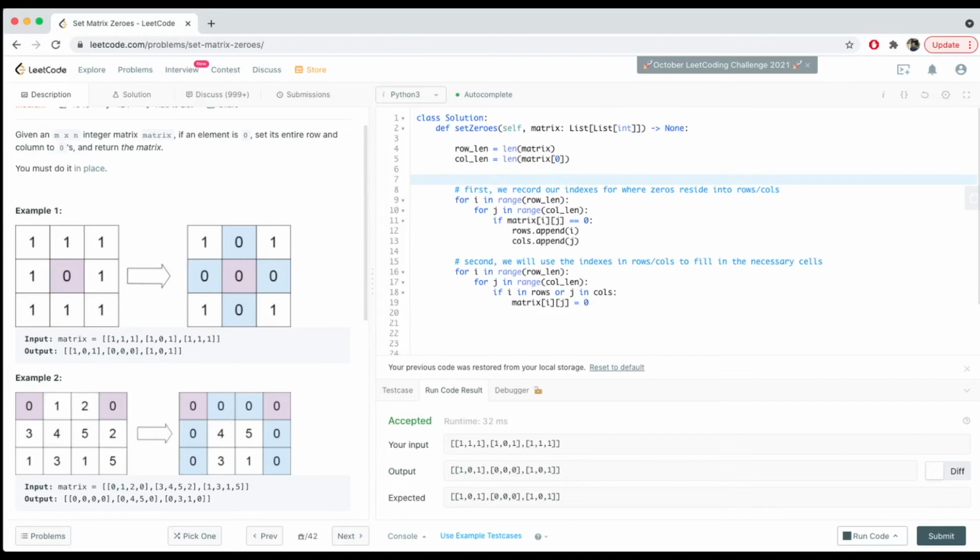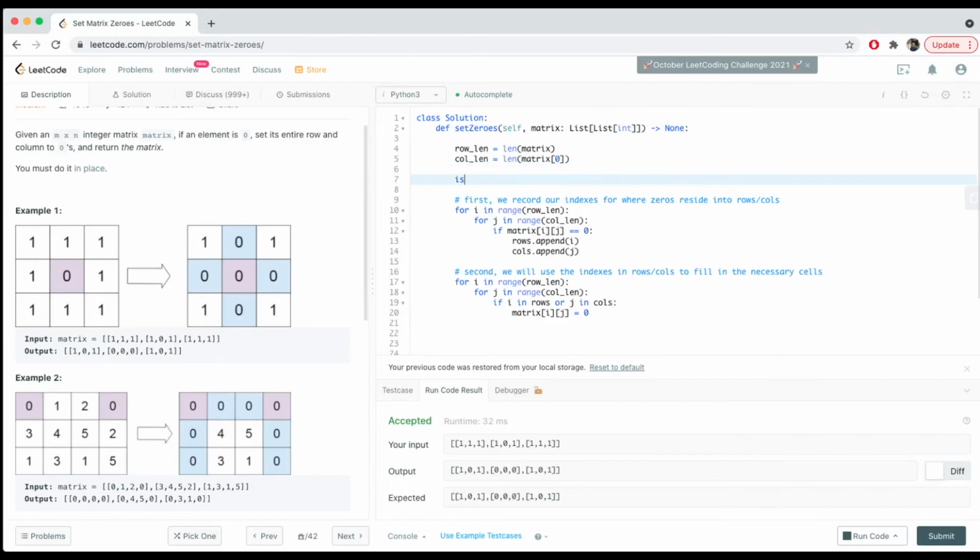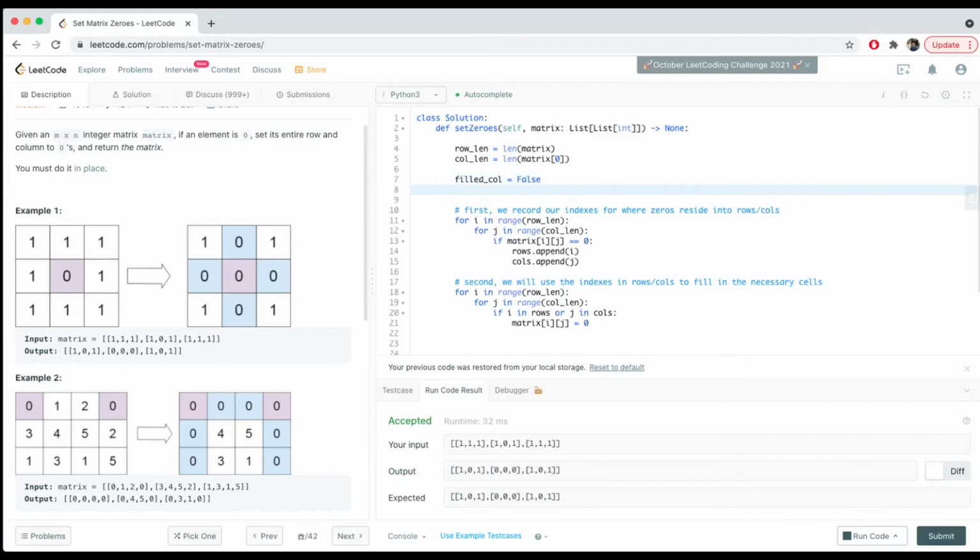And let's first add the boolean that we talked about. Okay. So let's just call it fill col, right? So do we need to fill our columns? This will ever only be true if we find any 0 in our column. So we have our length, we have our fill column, and then let's start looping through.